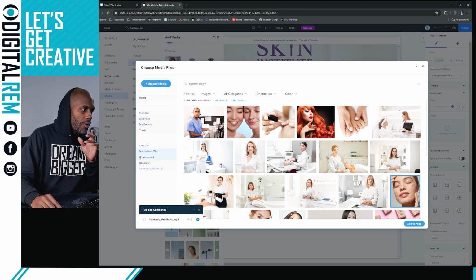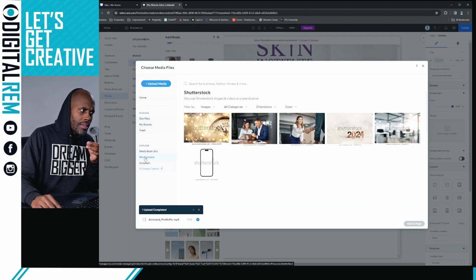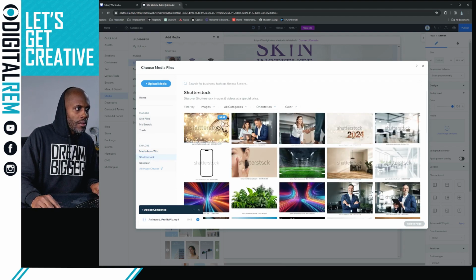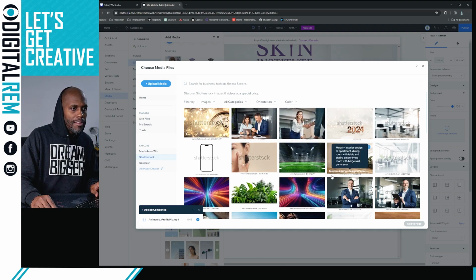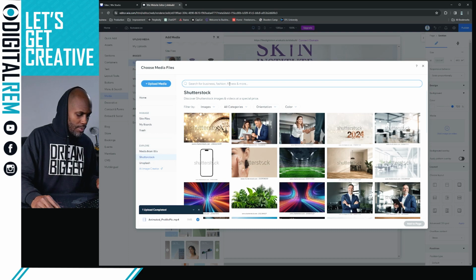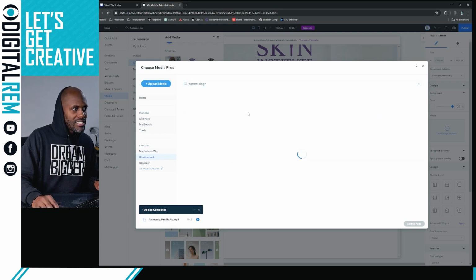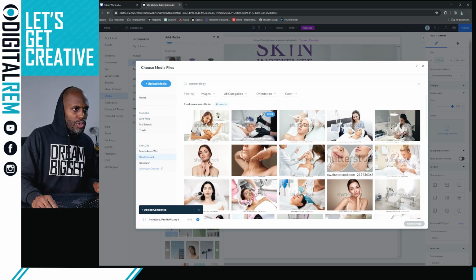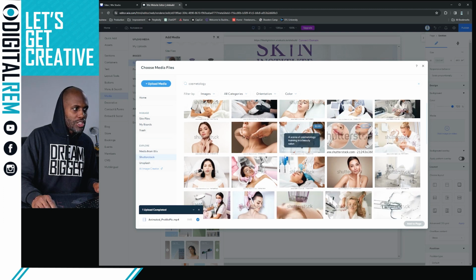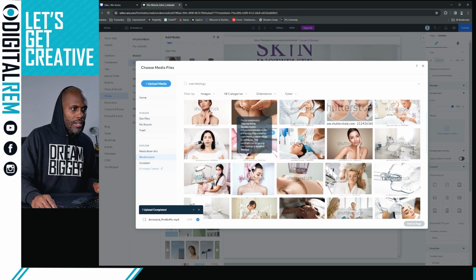How to get that? And you see, hold on, before we do that, you have Shutterstock as well. Only reason I didn't use Shutterstock is because these are royalty-free images, but you have to pay for these royalty-free images. So let's say we enter cosmetology into this one, you have all of these other options that you can choose from. But again, you see $299, $299, $299, $299.